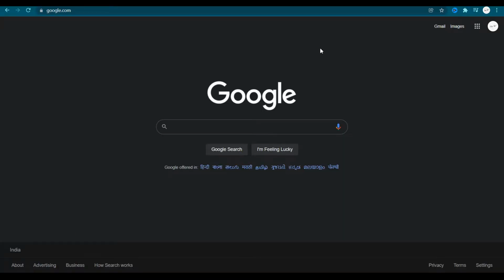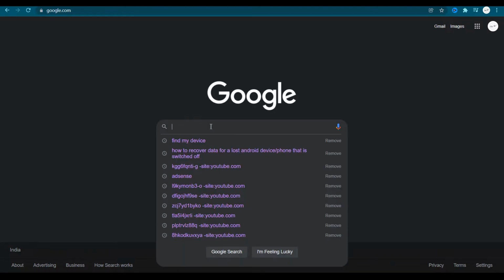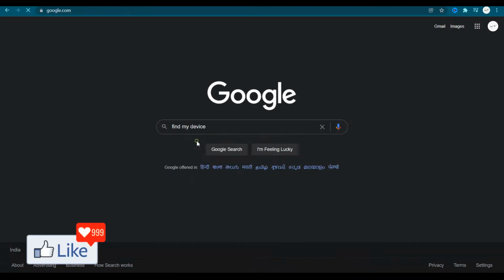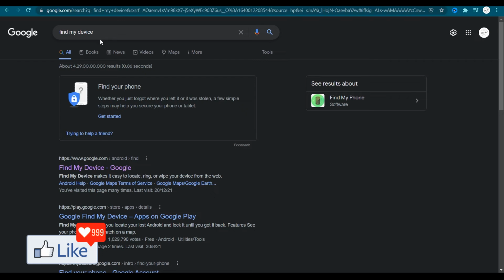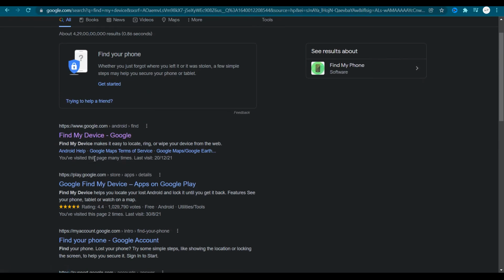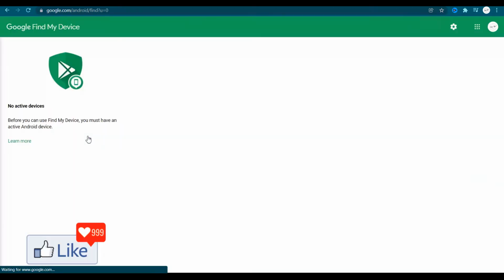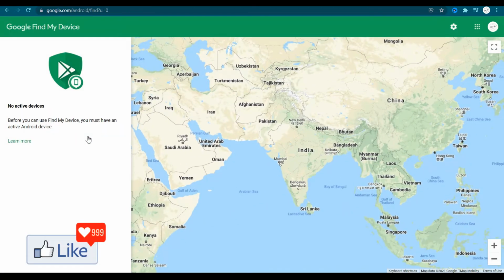The first thing is you get onto google.com. Once you are on google.com, you need to type in find my device. Once you type that in and do a search, you get all the results out here. Click on this first link for find my device. Once you do that, you are going to be directed to this page.